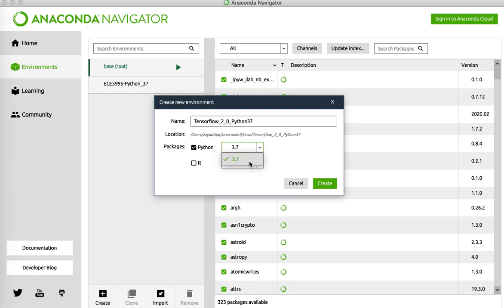And if you install an older version, it will give you more options of what Python version you want to use. I highly encourage you to use the most recent Python package, unless you need to run an older package that requires an older version of Python. You can also install R if you are an R user, but for my case, I'll just go with Python 3.7, then hit create.